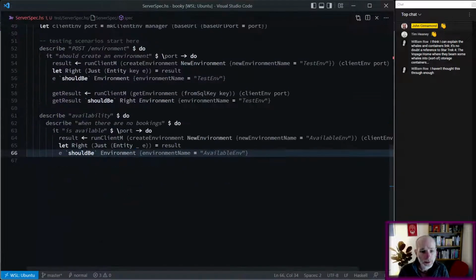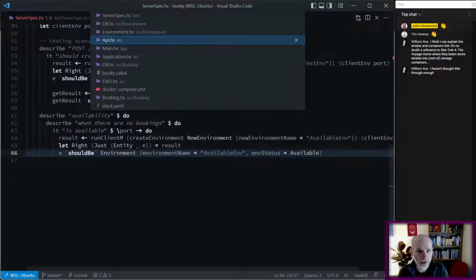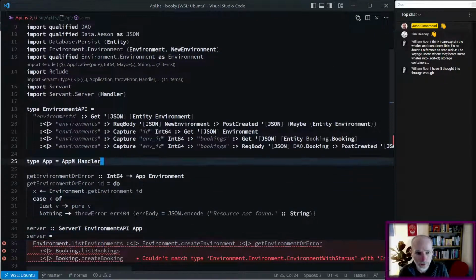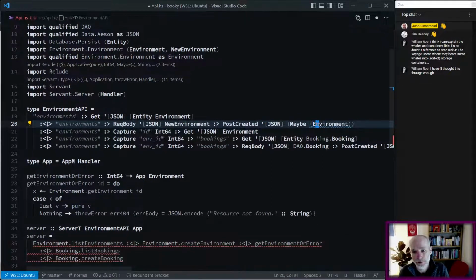Sorry, go back to my spec. I had to do that first because I want to add the extra check in here. So we can say something like env status is equal to available. But we couldn't do that until we had env status set up. And I'm going to get some errors now because in my API, I've defined the API as returning, when you create it, maybe env environment, and I actually want to return environment with status.